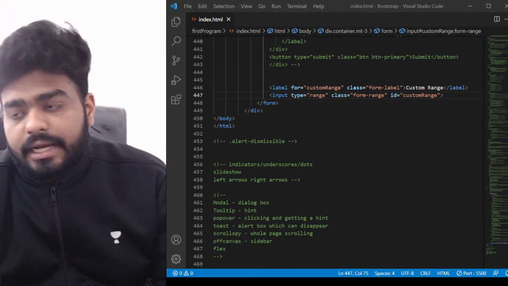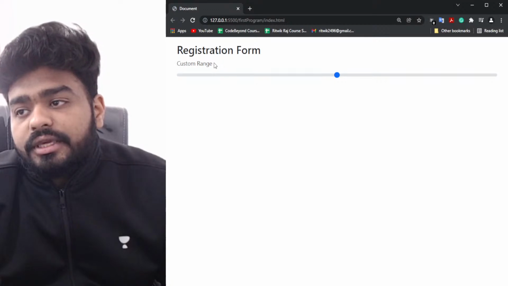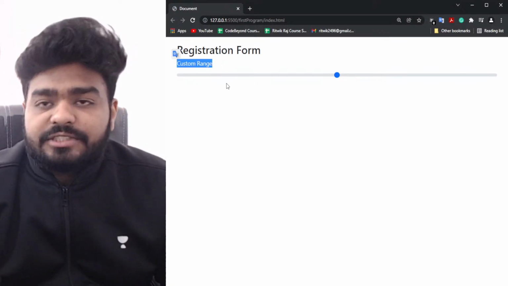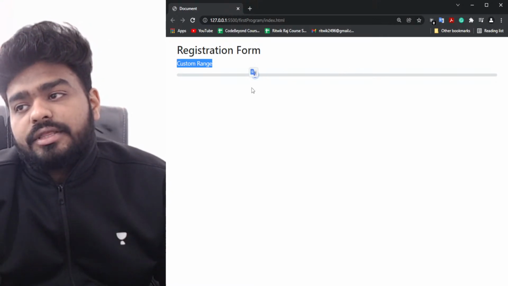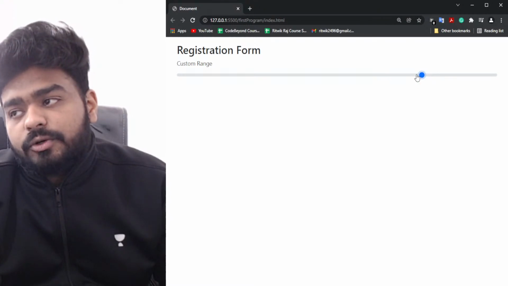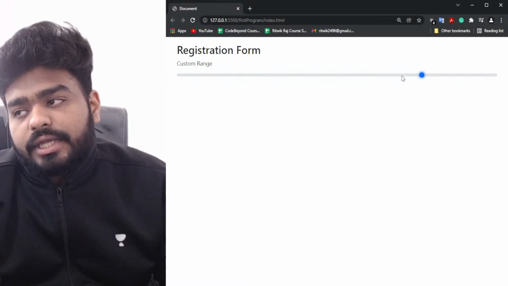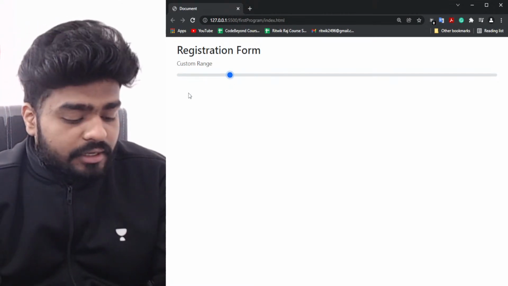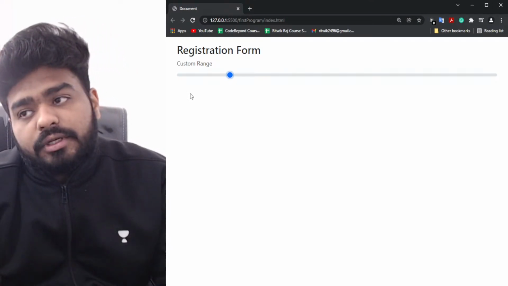So if I go back, you can see here this is the label and this is the input. In the input, basically with class form-range, you can select what range you want. So you can choose any kind of range. You can also see the basic color here, so that if you are decreasing it till here, only this much value will be taken. You can also give the values as well, right? So this is basically how to create the range.